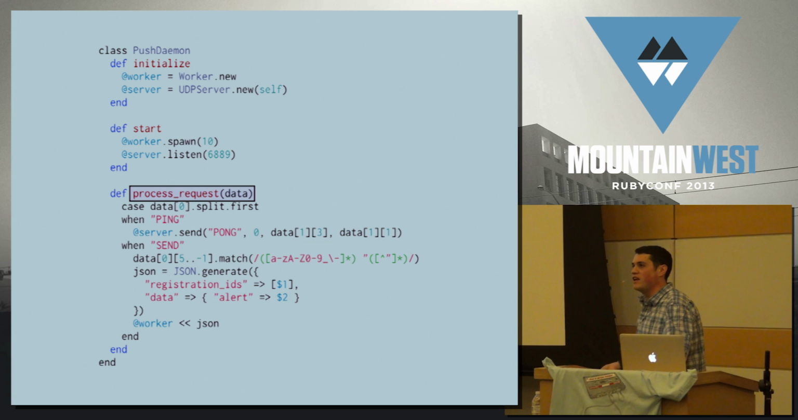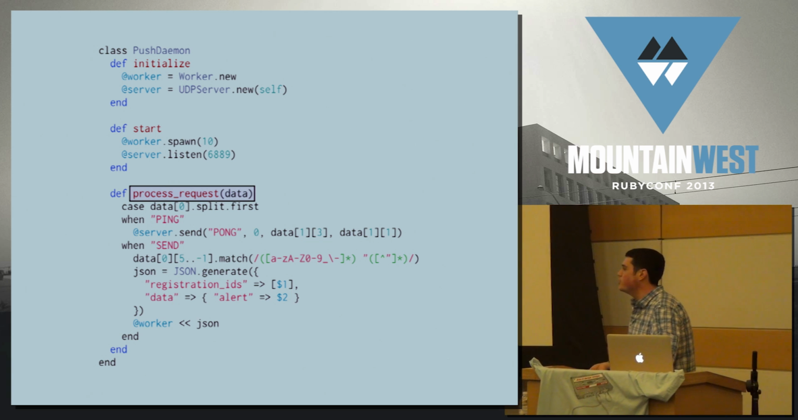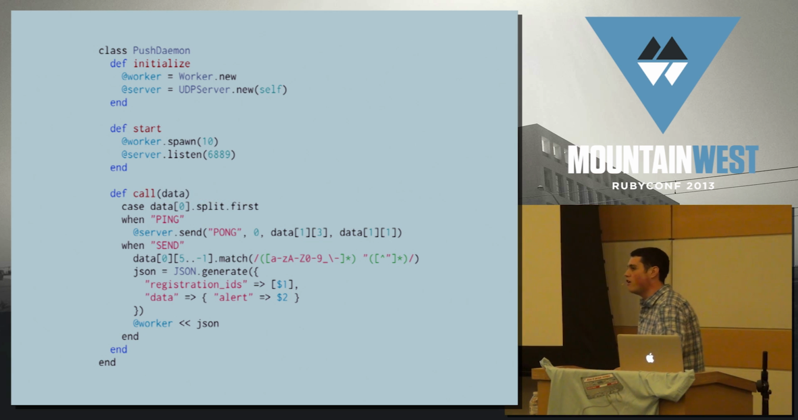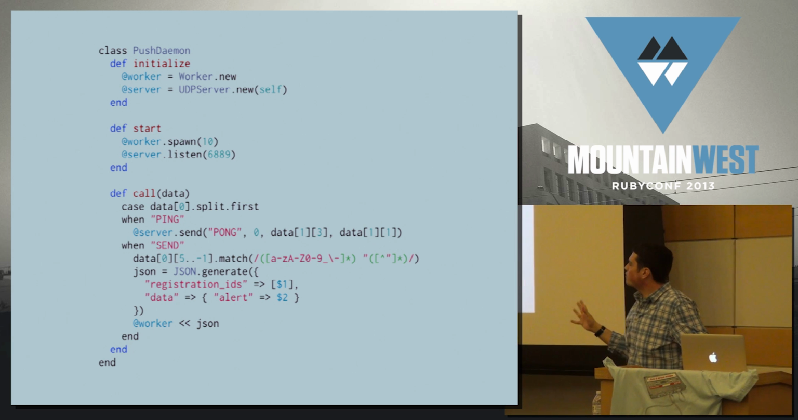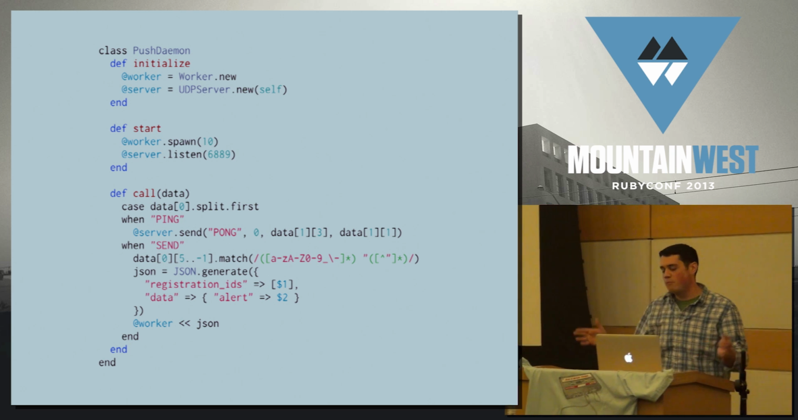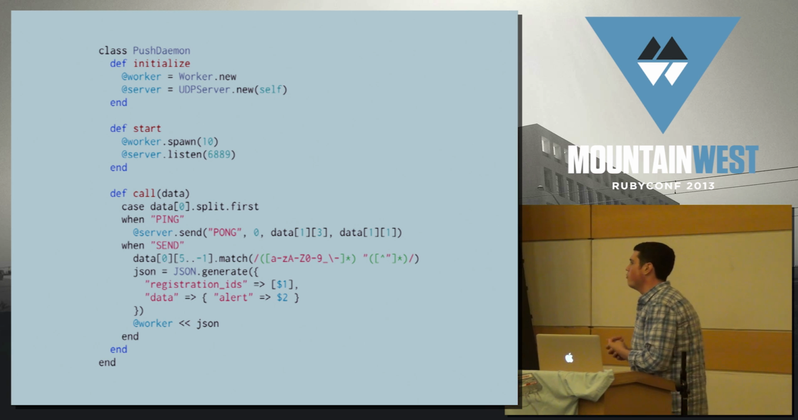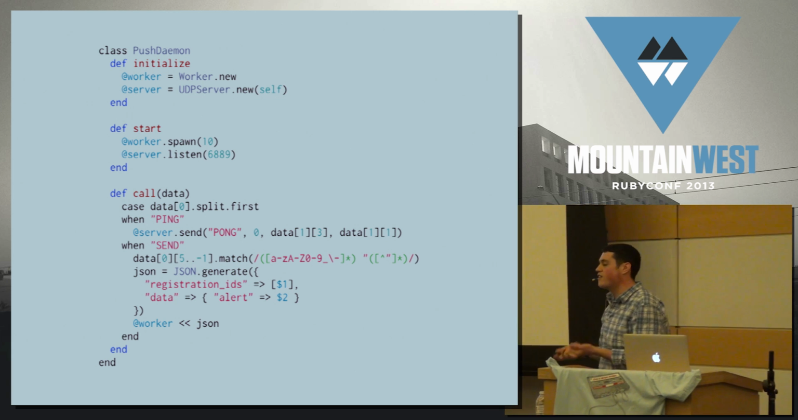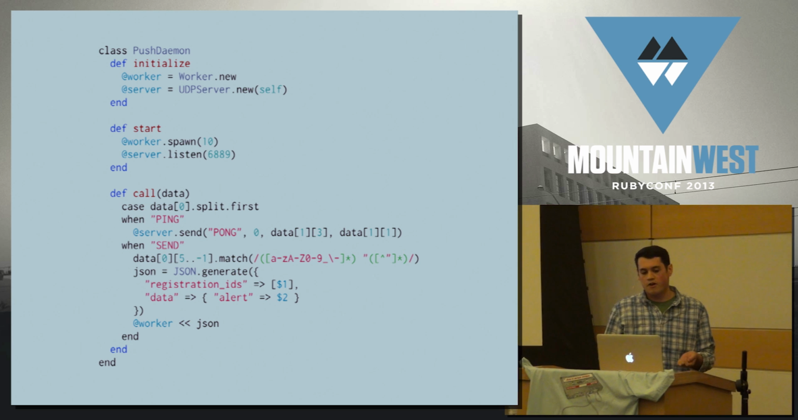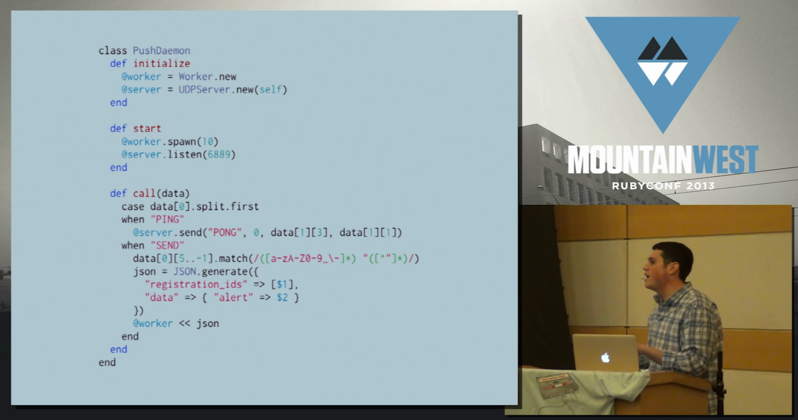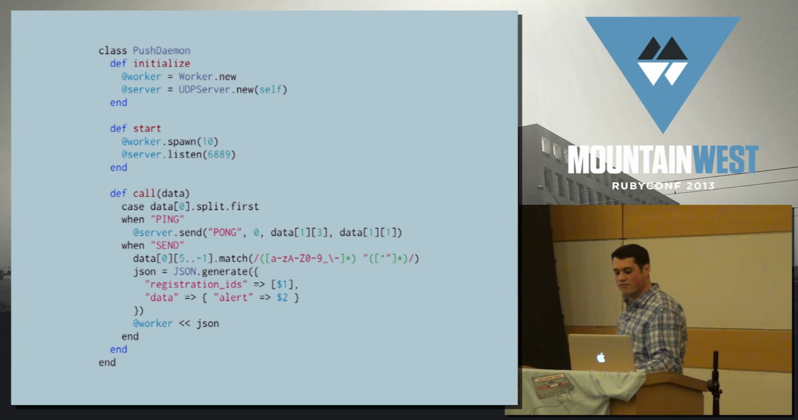Process request is a really bulky name that I don't really like, so I'm going to change it. I'm going to steal a convention from Rack and call it call. At first glance, it seems like process request is a better name. It's longer, maybe more descriptive. But I expect future developers who read this code will be familiar with Rack's API. So if they see call, they're going to instantly, intuitively understand the arrangement between these two objects.